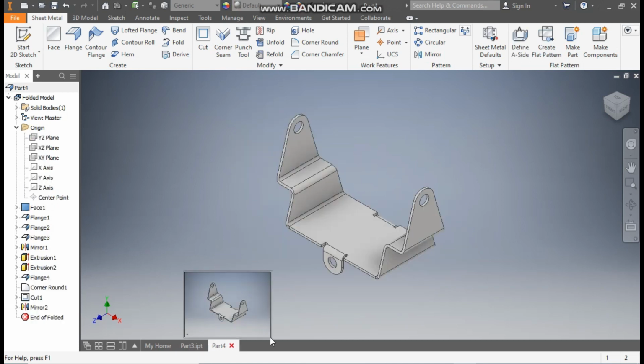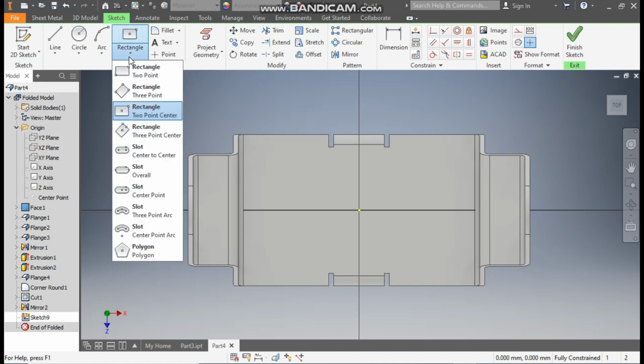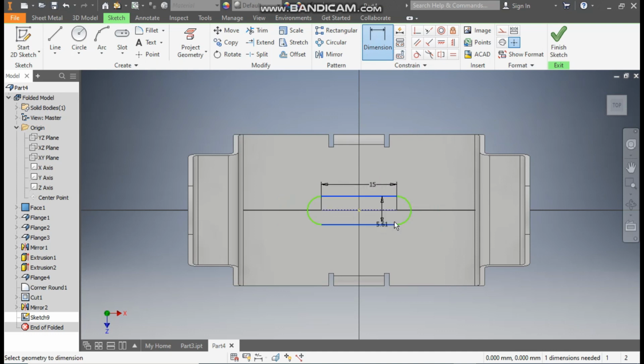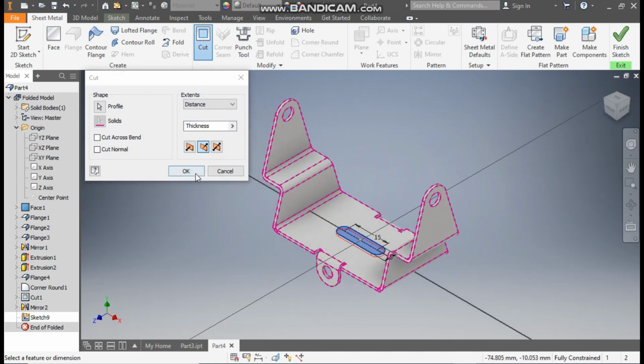Go to part 4, select this face, go to create sketch, and here go to rectangle and take center point slot. Select this center point and make a slot profile. Go to dimension and here define the center to center distance as 15 mm. And the width here will be 5 mm. Now go to sheet metal, take cut, rotate to home and press OK.